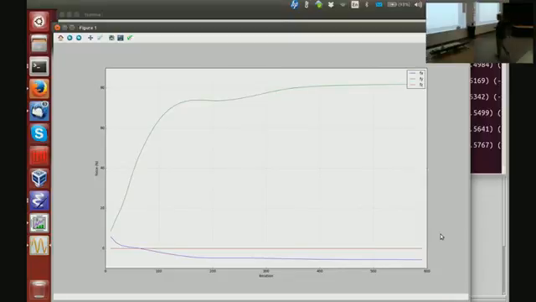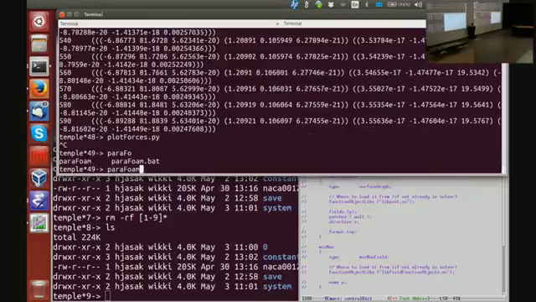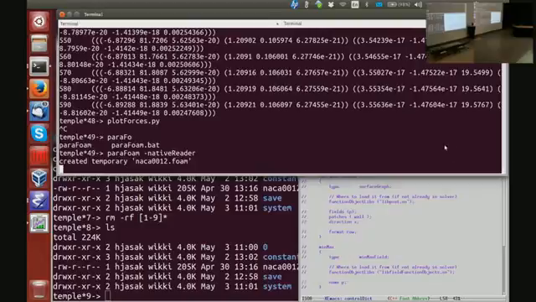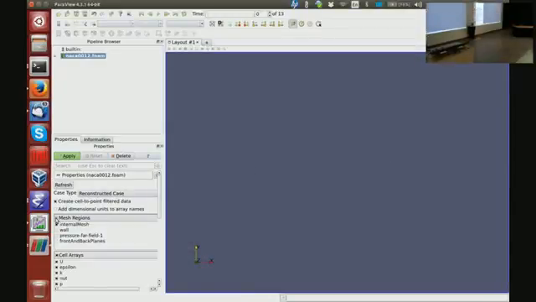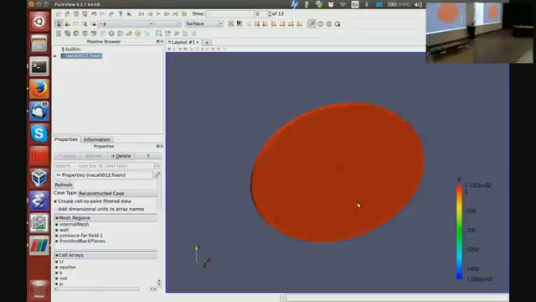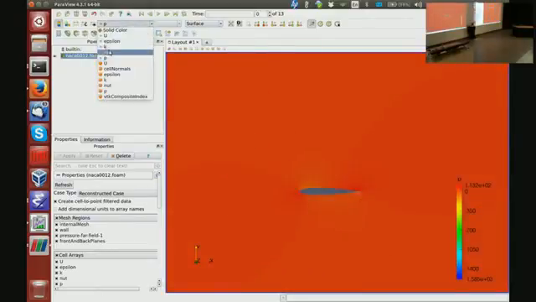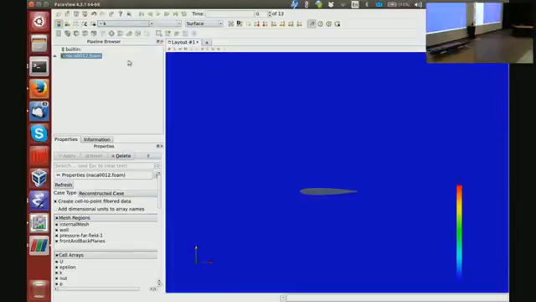Okay, shall we do some visualization? Again, paraFoam minus native reader. I will read all the mesh components. I will zoom in on the profile. And now I will visualize something like K. And guess what? My K field is uniform.